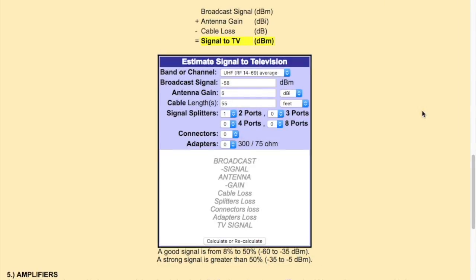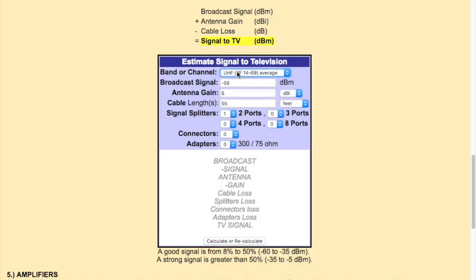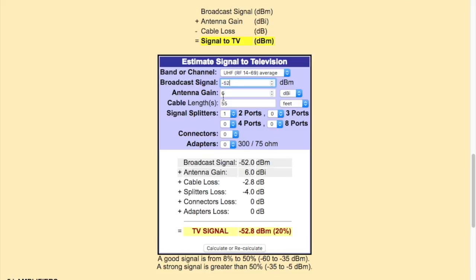In the calculator, selecting the frequency band is usually close enough, but the RF channel can also be used. The weakest signal of interest available to the antenna is RF channel 16, a UHF signal at minus 52 dBm. In this example installation, the antenna gain is around 10 dBi. Enter the cable length and hardware data. Click Calculate. The signal to the television is estimated to be minus 58 dBm, or 12%, a good signal. All TVs on the antenna cable should have no problem receiving this or stronger channels.